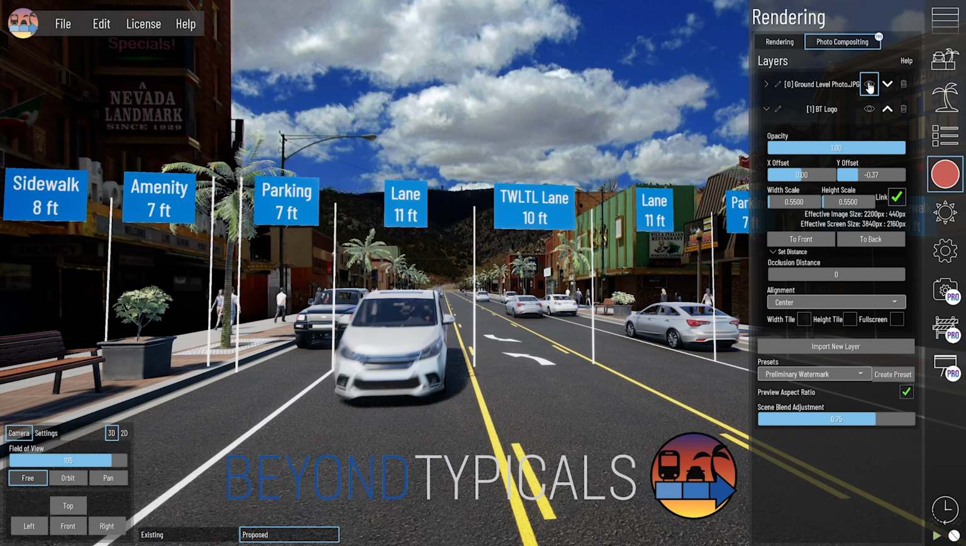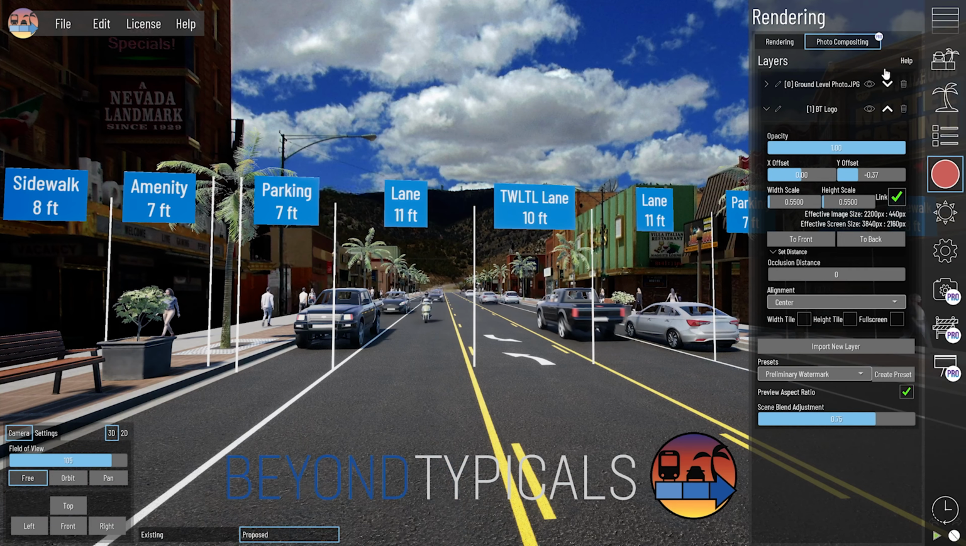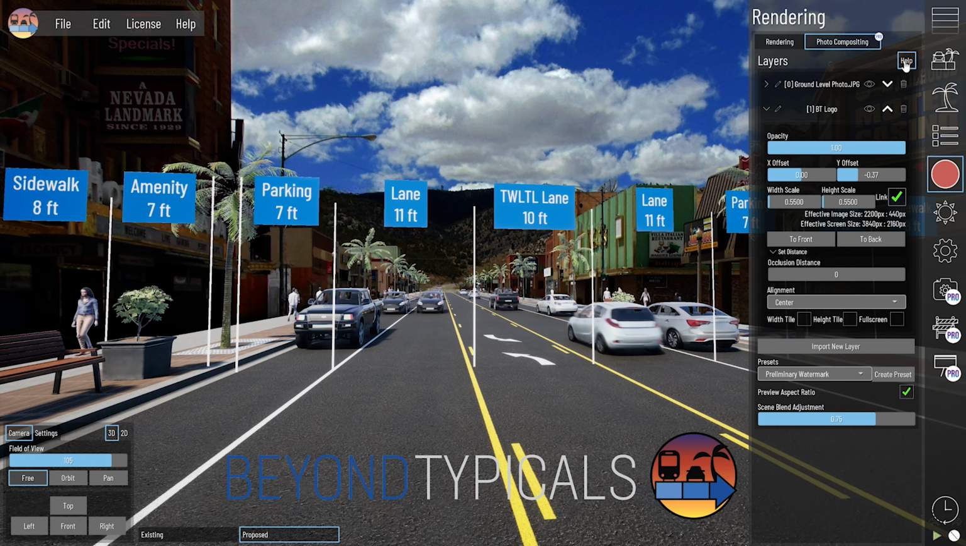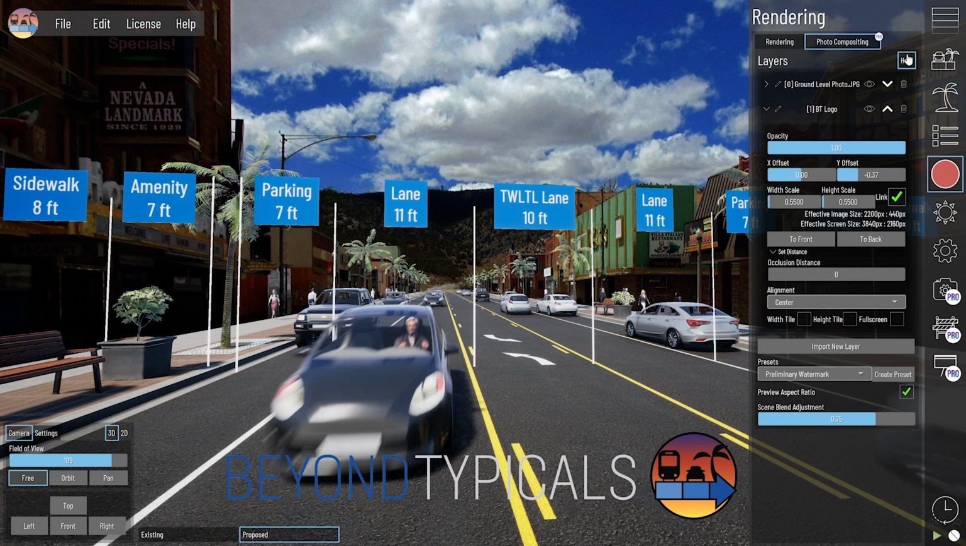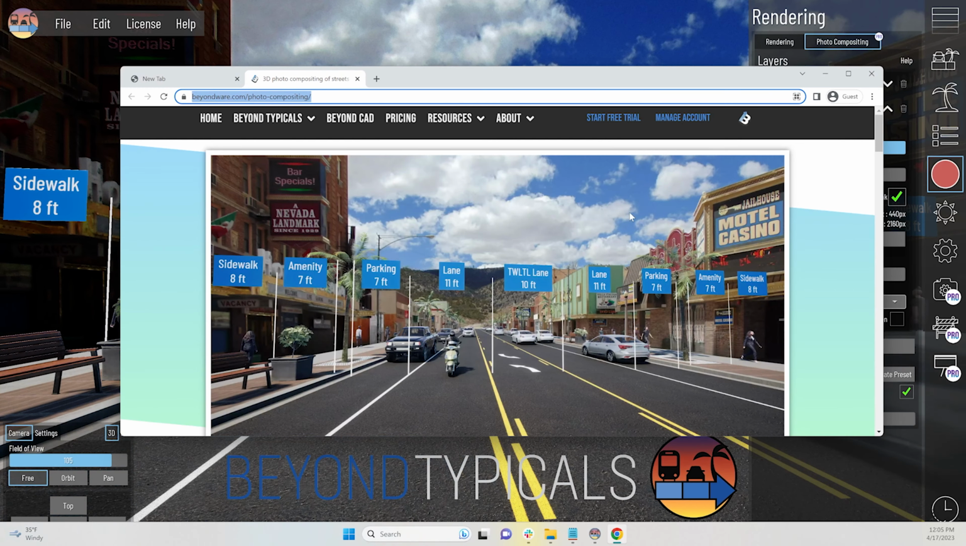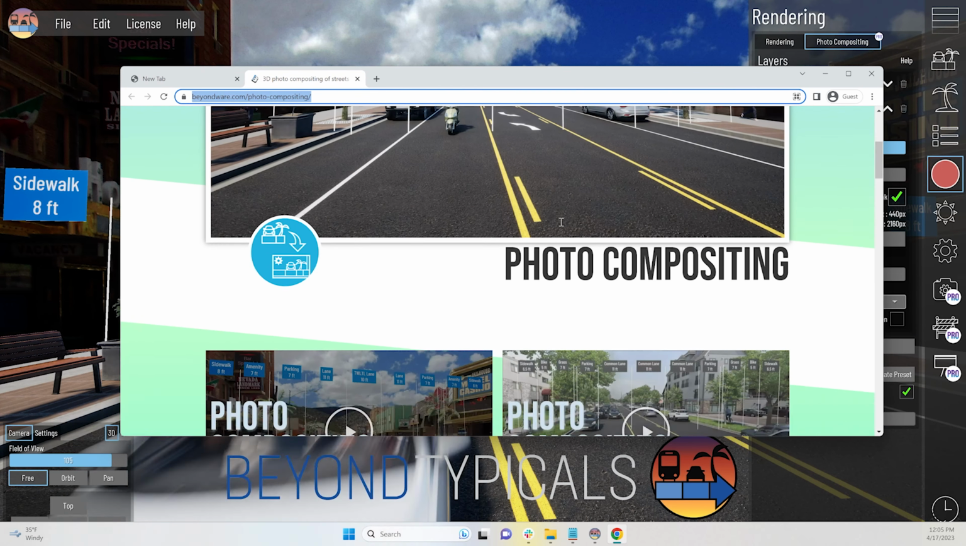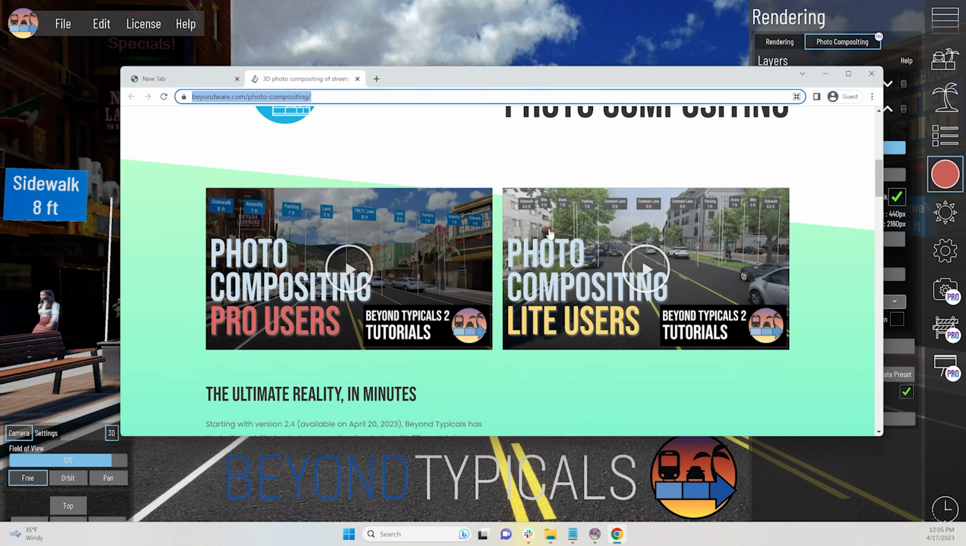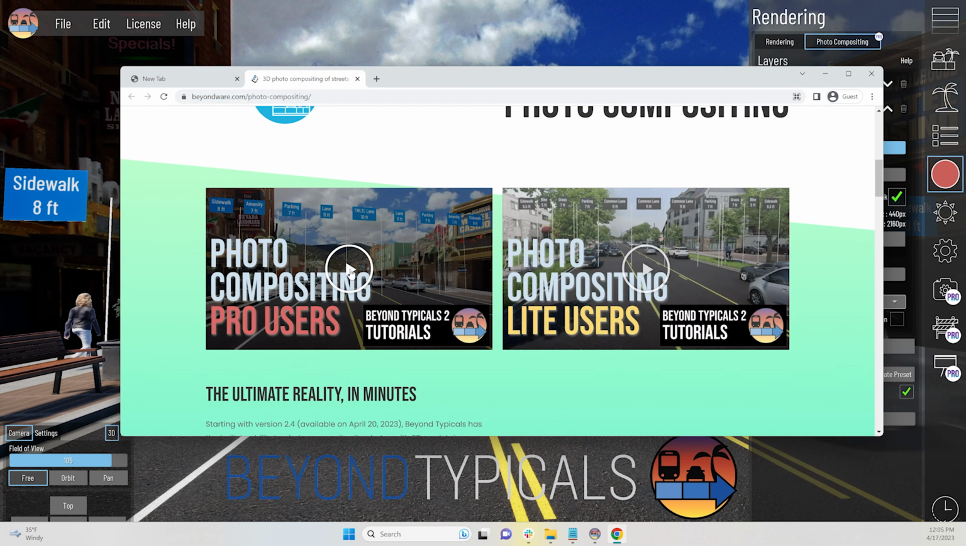I won't go into too much detail on the tool here, as I've made a separate tutorial video on how to use this photo compositing feature. If you haven't seen it, you can get to it by clicking the Help button here at the top of the menu. This will take you to our website, which has additional information about the tool, including that tutorial video.